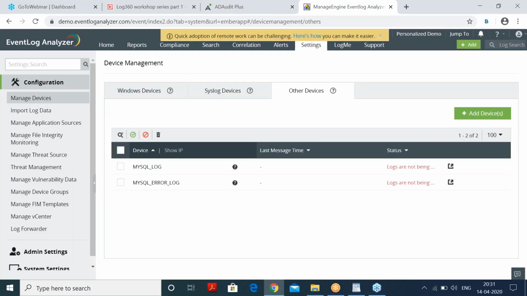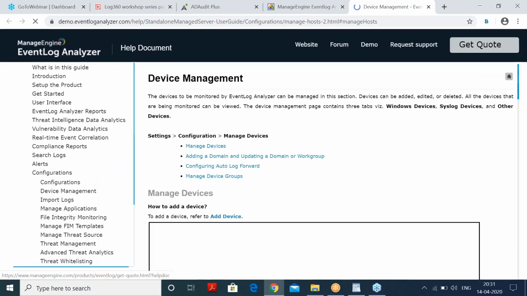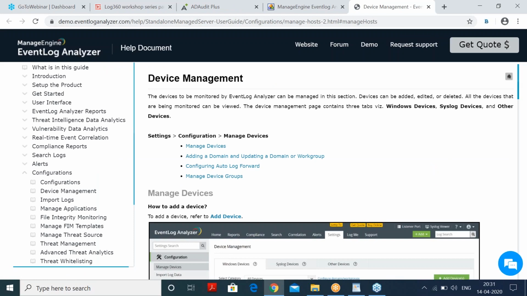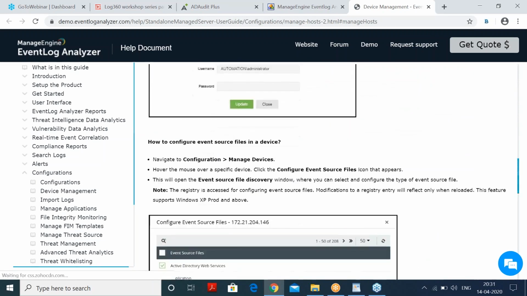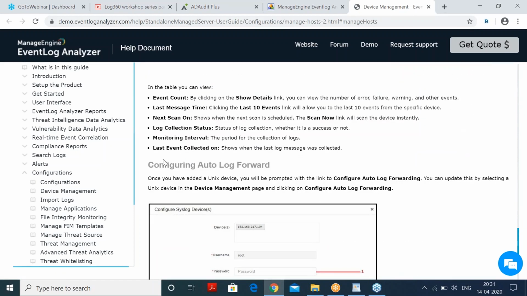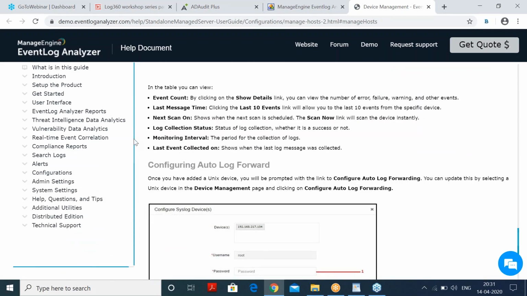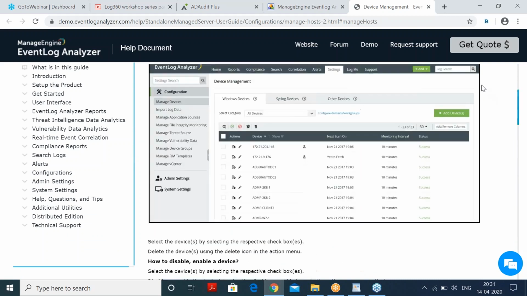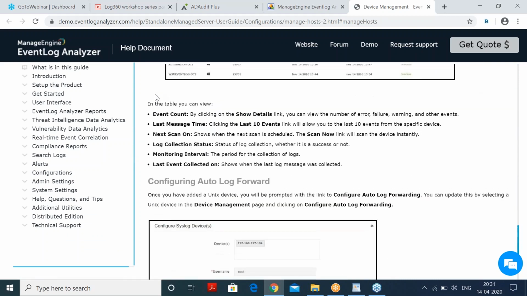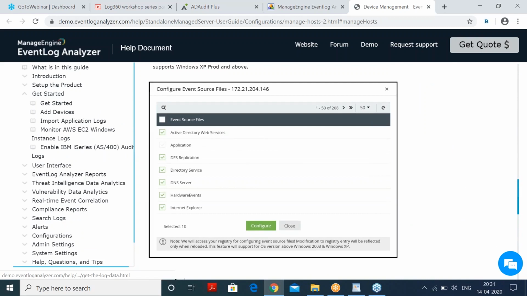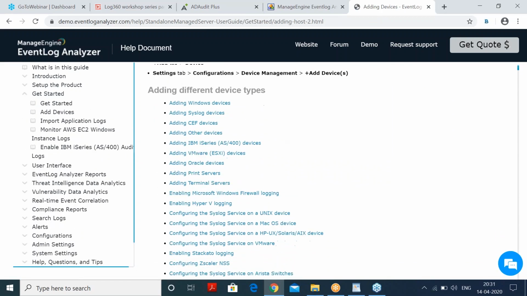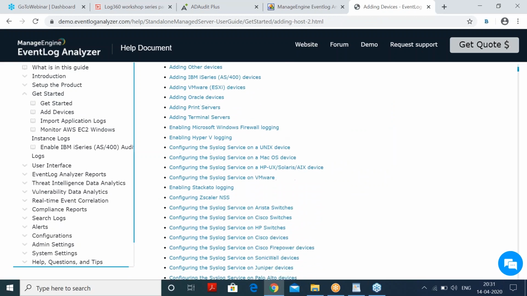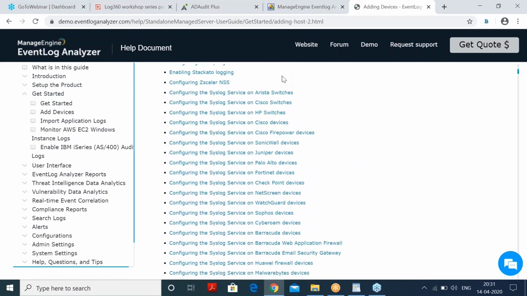What you can also do is check the help documentation. So on the top right corner, you have a user guide, and you can see here for each device, we give you how to add the device, right? Let me just go to, I think it's a little bit up. Let's see, get started, add devices, right here. So all of these different devices, Windows, Syslog, IBM AS400, all of these things are available, right?